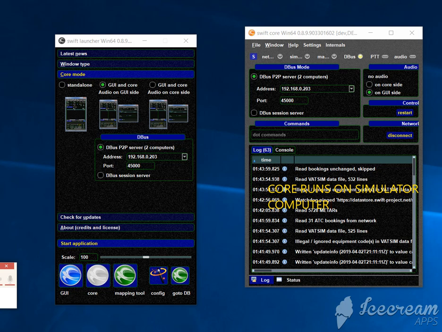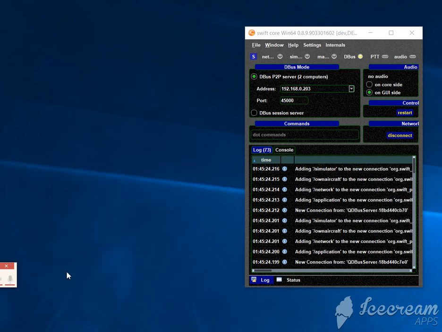Now we start the Swift UI. The UI needs to know where the core runs. The IP address is the address of the flight simulator computer. The UI would now run on a second computer, while the core runs on the flight simulator computer.